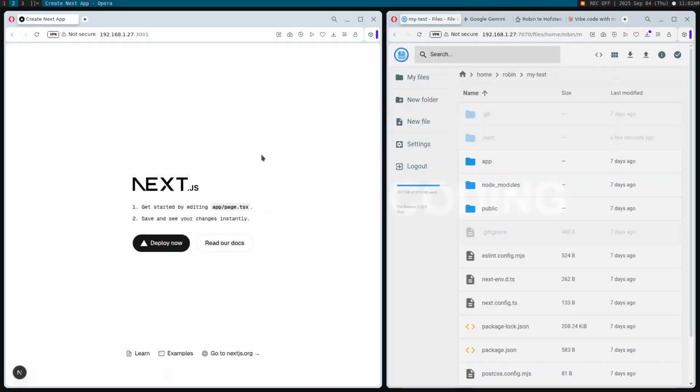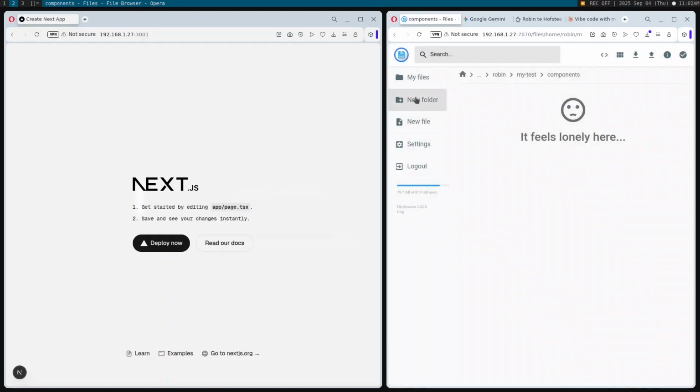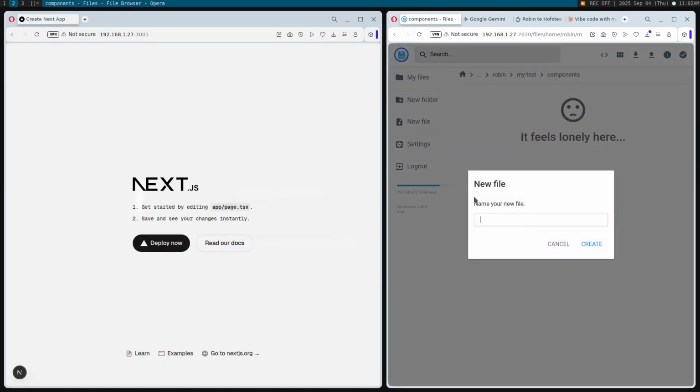As you can see on the left side, this is where we ended up at episode number 1. On the right side there's my little file browser, and you can see I'm in the root folder of my Next.js app, my test. To create a component, in the root folder we create a folder called components. Now we're in the components folder. Let's create a new file, it's going to be clock.tsx.